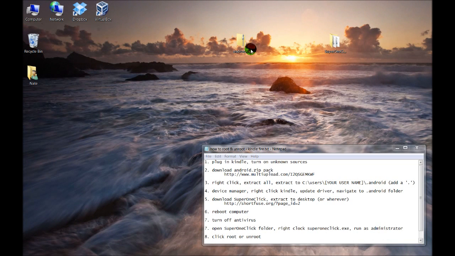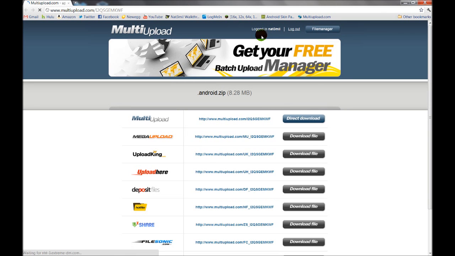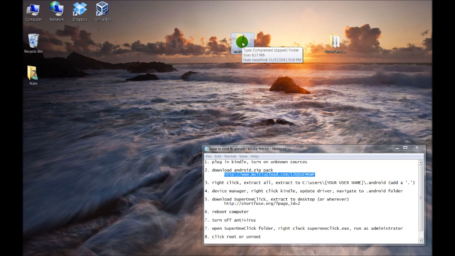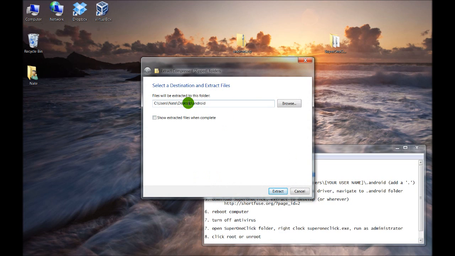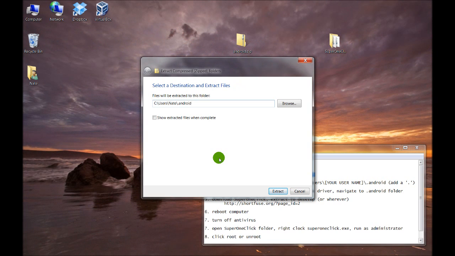The next step is to download the android.zip file that will be linked below in the video description. It will look something like this. Go ahead and use the direct download link here. When that's finished downloading, you want to right click on it, extract all, and go ahead and delete everything except for after the users and whatever your username is for your computer, just like that. And then you're going to want to put a period before the Android. So it should say C users and then your computer's username and then period Android. Okay, then hit extract.